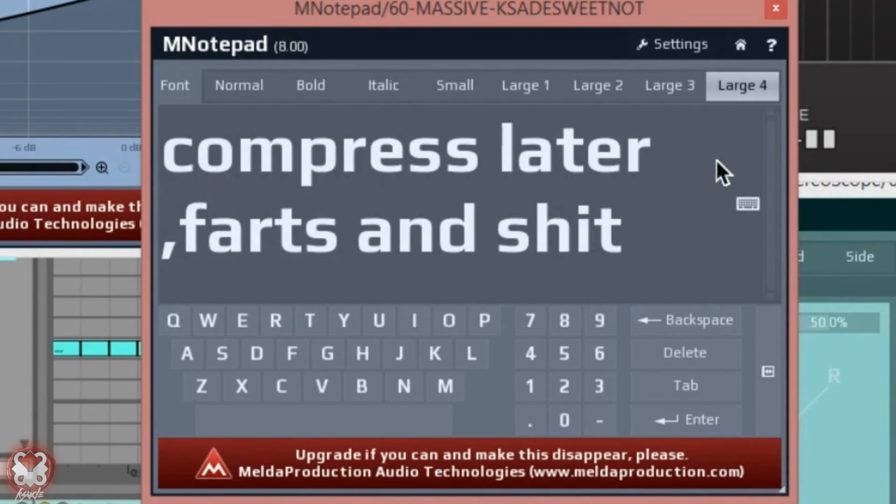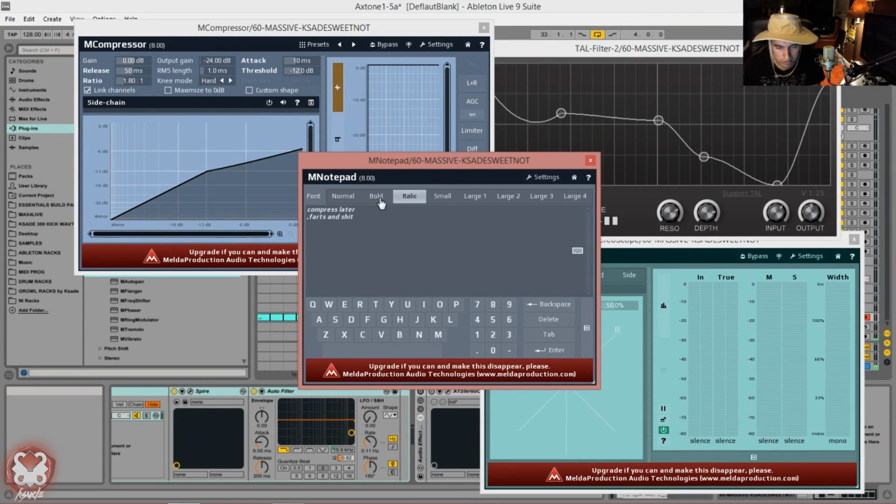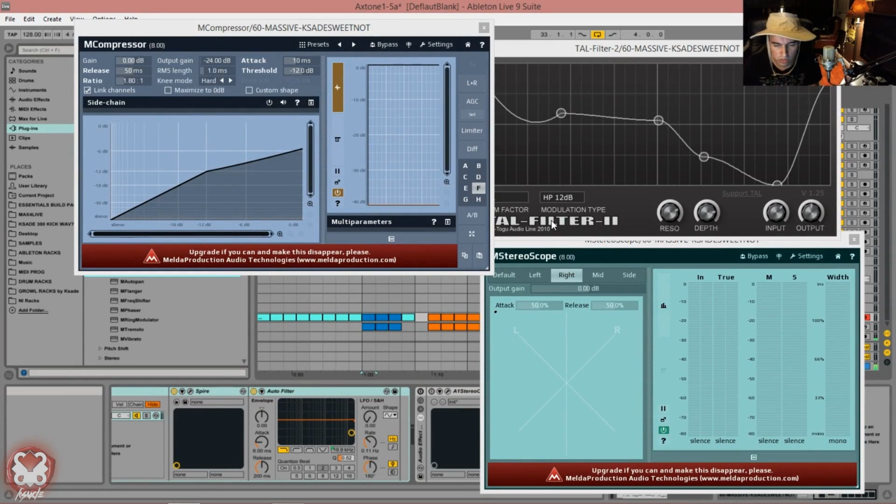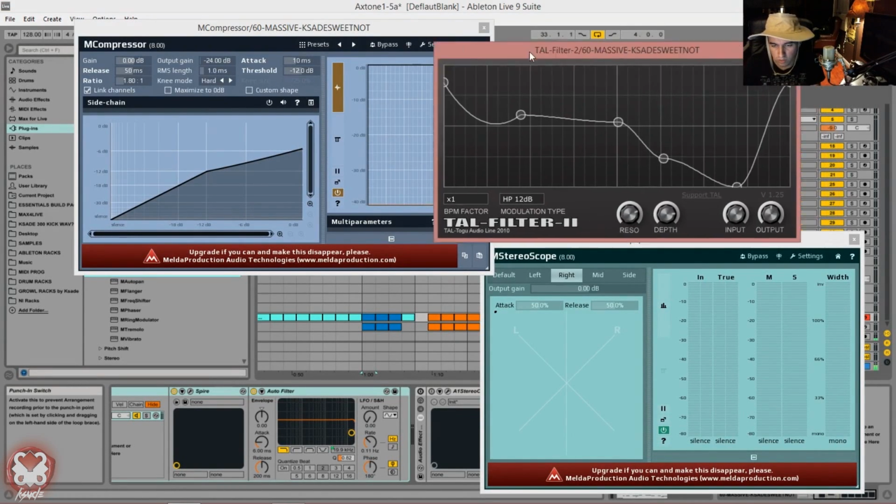Other than that, it's just a really simple plugin that lets you adjust font size and some different fonts, and just a cool, simple plugin to share ideas with somebody. That's why I wanted to show it to you, because it's not often that I get to talk about plugins like that, or uses of plugins that are more important than the actual use of it.